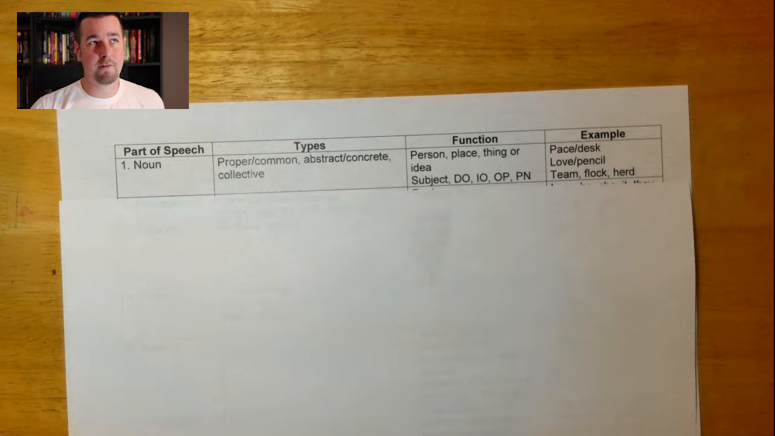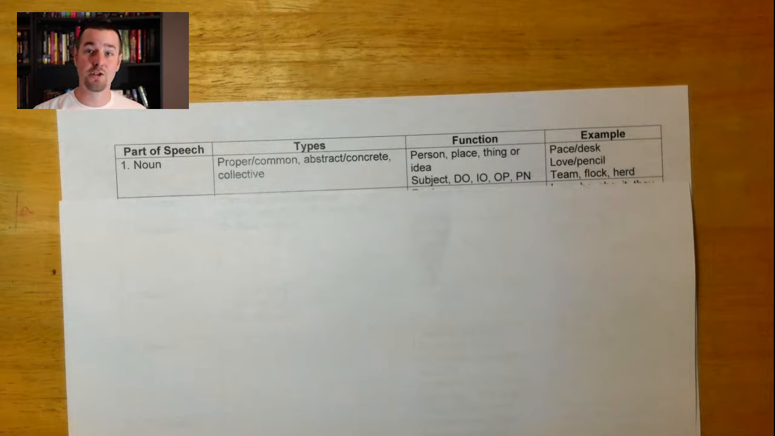Concrete nouns, think just like concrete. They're things that are tangible. They're things that you can touch or hold. Things that you can see, that you can experience with your 5 senses. Those are concrete nouns. And the next type of noun that we're going to cover is collective nouns. Collective nouns are the types of nouns that you can understand have a collection of things in them, like a herd or a flock or a team. And you know that by saying the word team, that there's multiple members of that team within that one word.